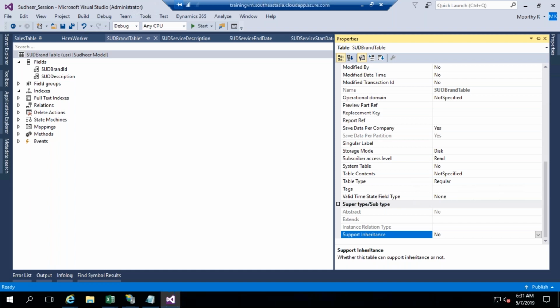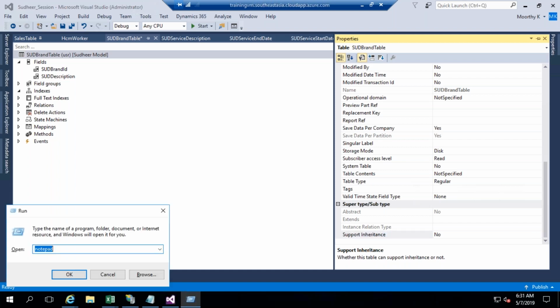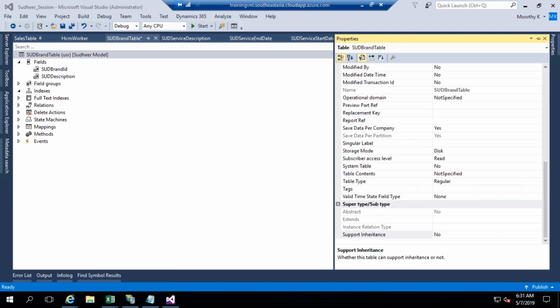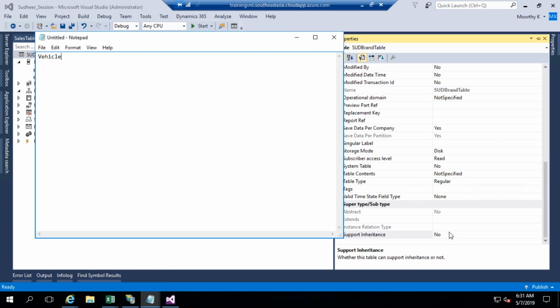Which means the vehicle table supports inheritance yes, and the car table supports inheritance no. So I'll create a table called vehicle table, and I can create a car table and truck table. In the vehicle table, I have two fields now. Let's say chassis number and vehicle number.